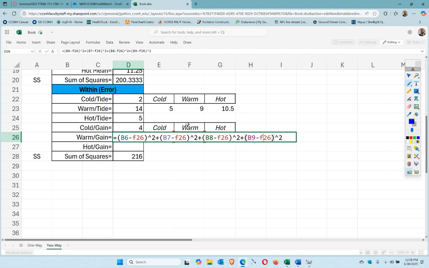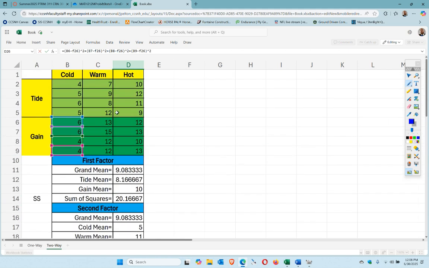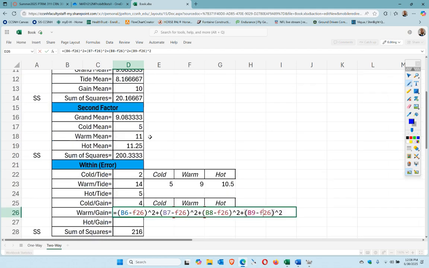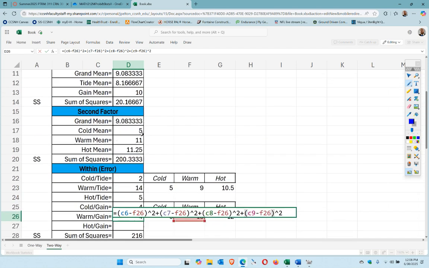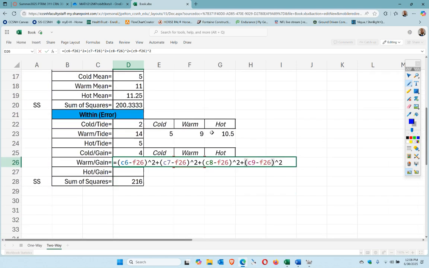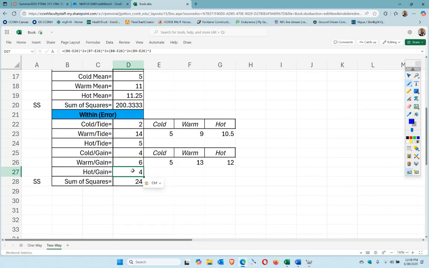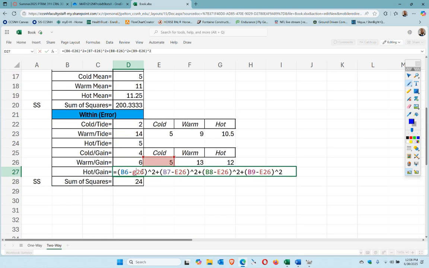So it goes to the warm, right? And now this should be, for the warm, should be column C. So I'm going to change this to C, C, C, and then C, right? So I check. That's correct now. And then the last one, this should be G26, right? G26, G, G. Uh-oh, did that wrong. We'll fix that after. G, G, G. Right, so that's now that.